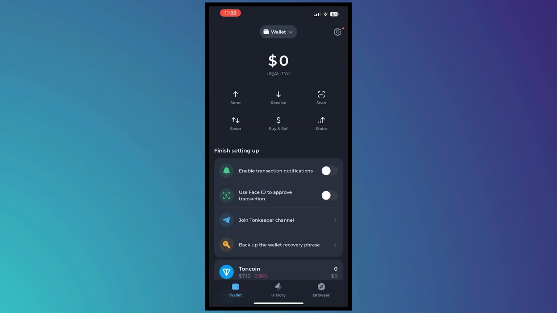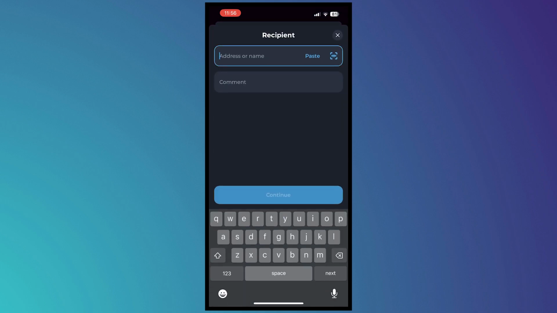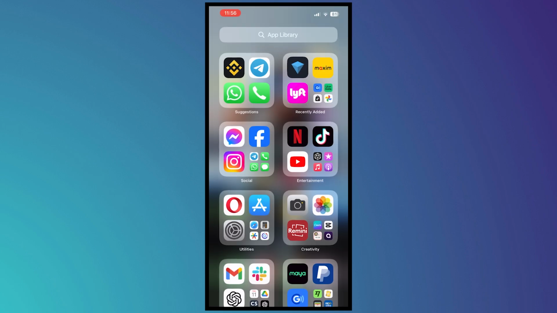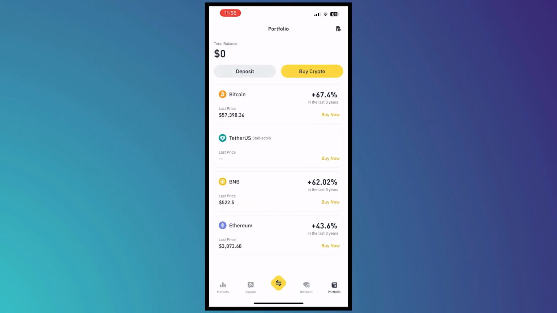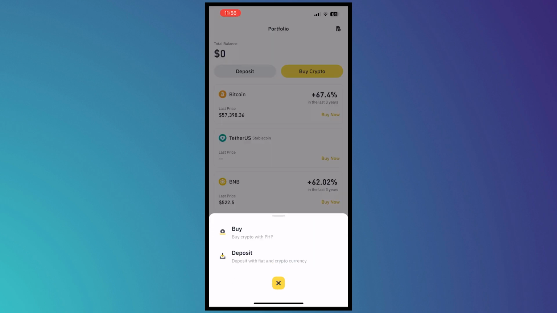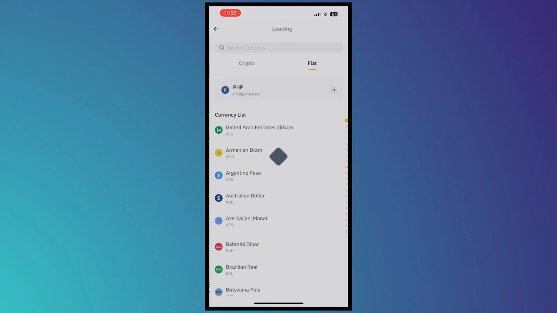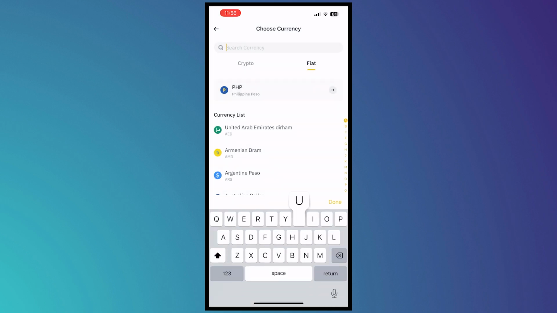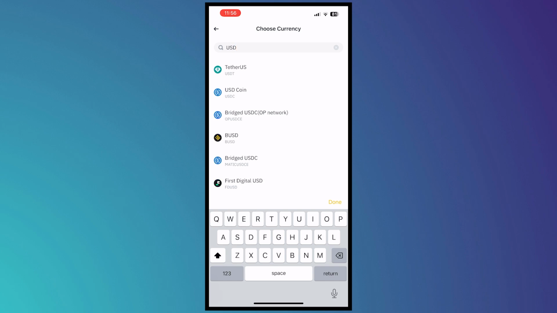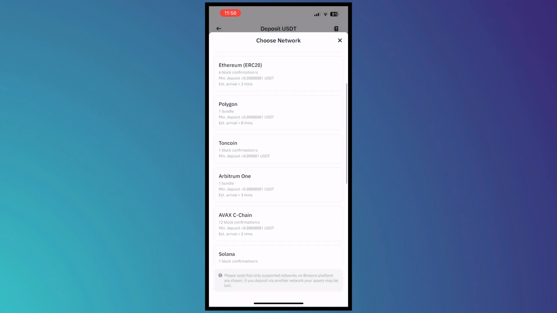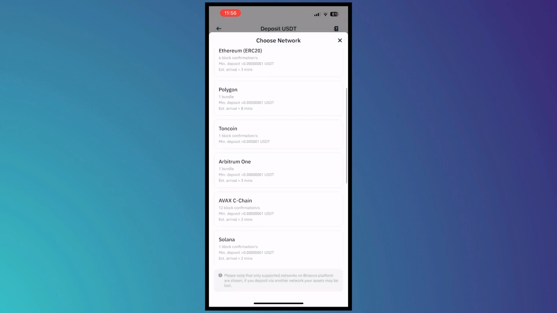From here we're gonna tap on send on our Tonkeeper app, and from here we would need the address and the comment right here. So let's go into Binance. From here, we're gonna tap on the yellow button at the bottom right here and tap deposit. Then we're gonna go for USDT since we want to receive USDT. And from here, we're gonna tap on the Ton coin option. So here it is. Tap Ton coin.